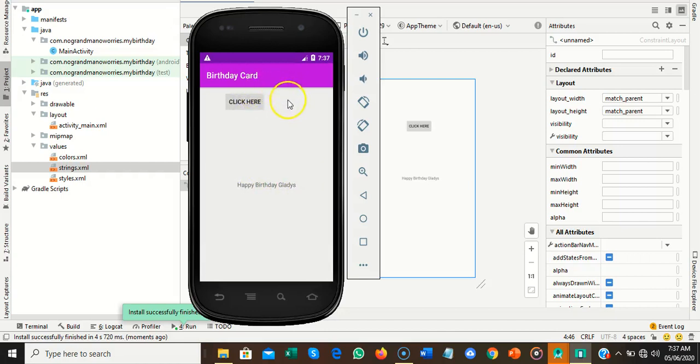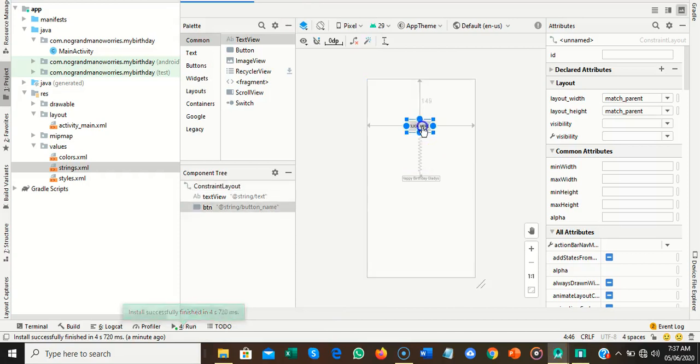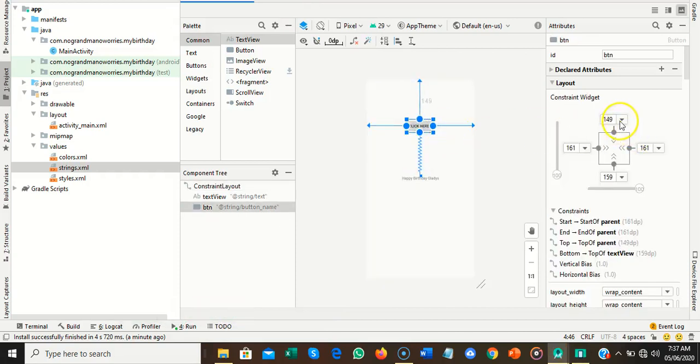But then look at it. This my button, the position doesn't look alright in terms of design, and it's going to present a very bad user experience. So I wish to bring this button down here so that it will look good. So what do I do? Let me click on this button again. Then I'll have to increase the top margin.